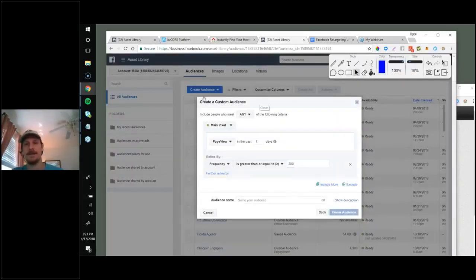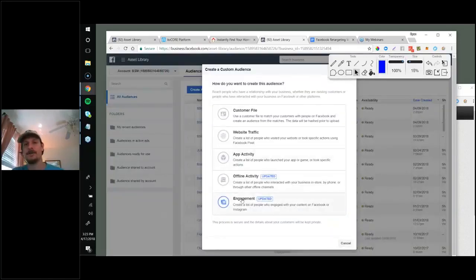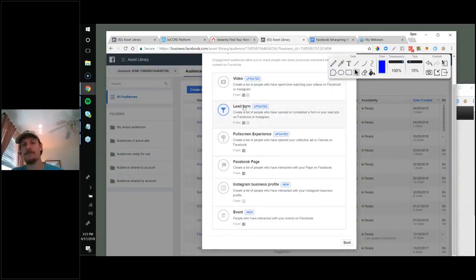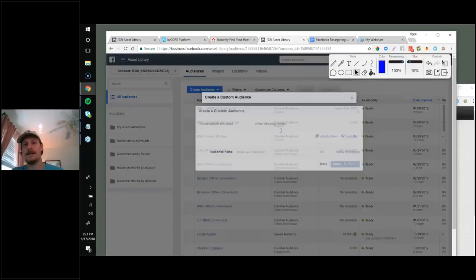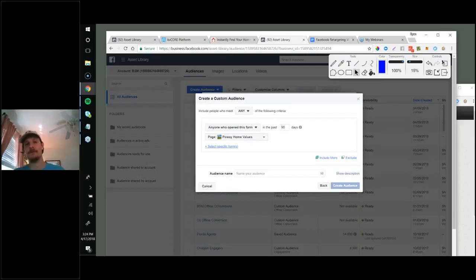If you come into custom audiences and create, it's going to be under engagement. You're going to see this lead form option. So I'll refresh for everybody. A lead form is where directly inside of Facebook, they fill out their name, email, phone, other information, maybe their address, and then submit it within Facebook.